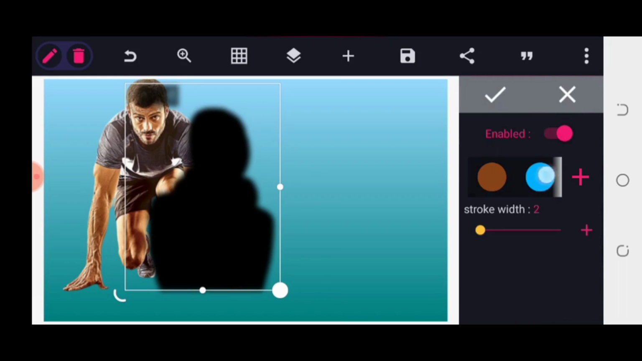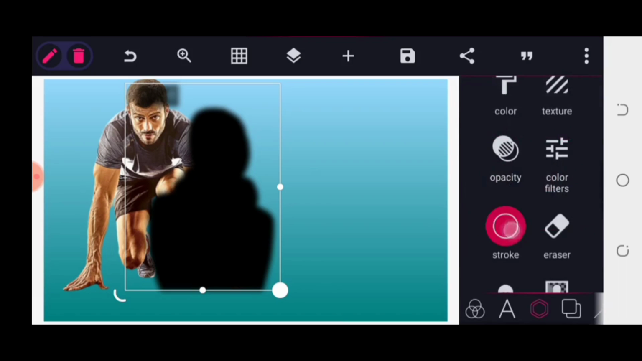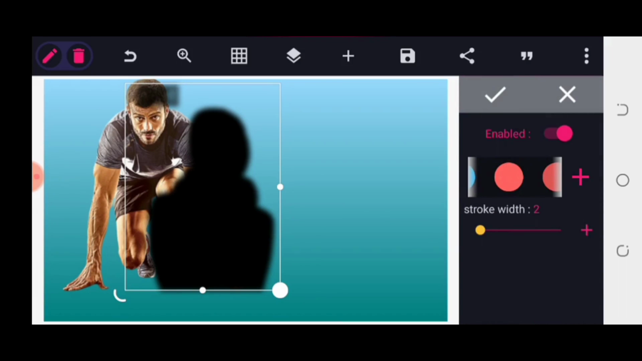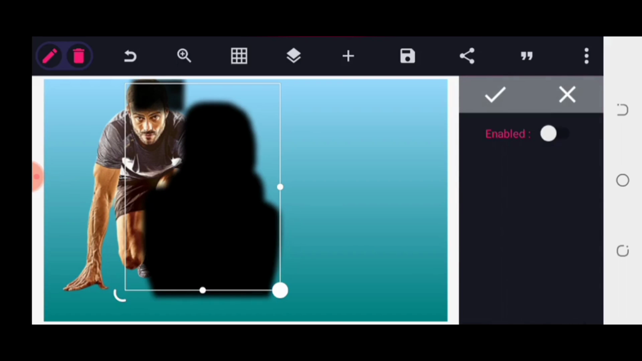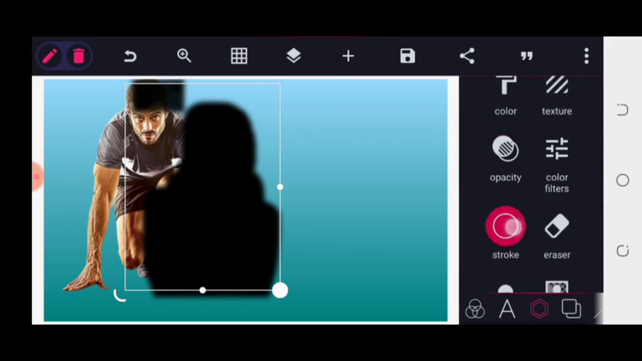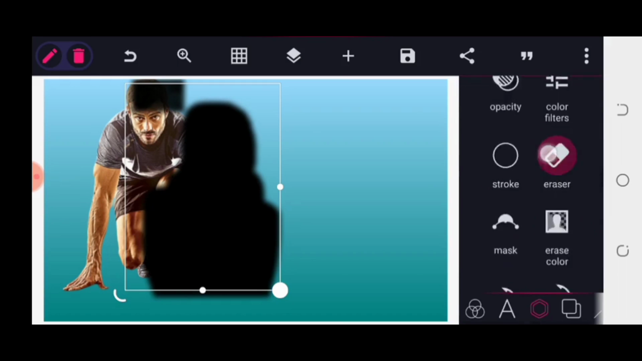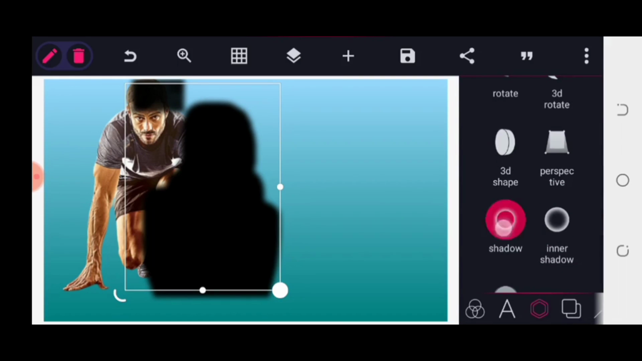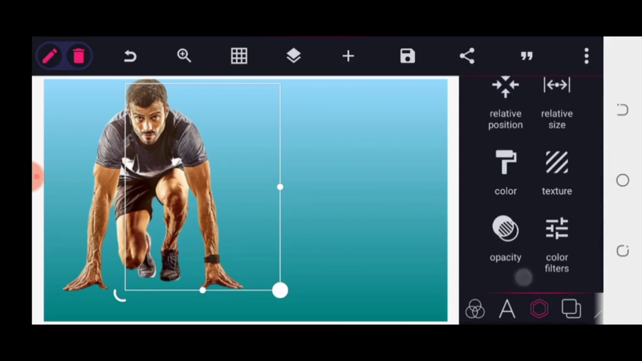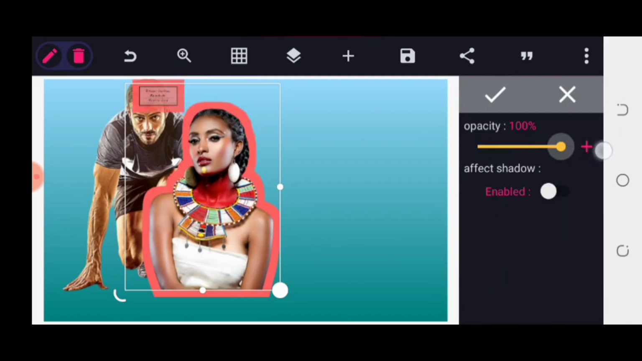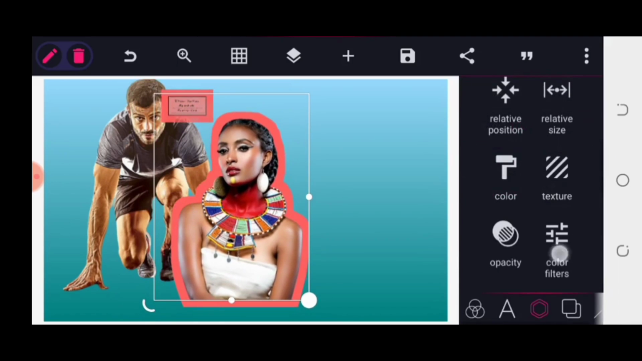Now you're not seeing this stroke because remember we reduced the opacity. Even though you increase it, you're just seeing the reflection in the shadow. This stroke, let me come to shadow and just put it off. All right, so let me come to my opacity and reduce the opacity. So this is what we're seeing here.